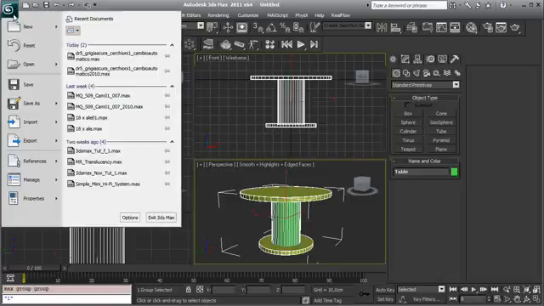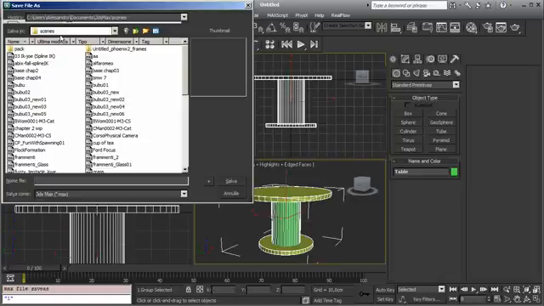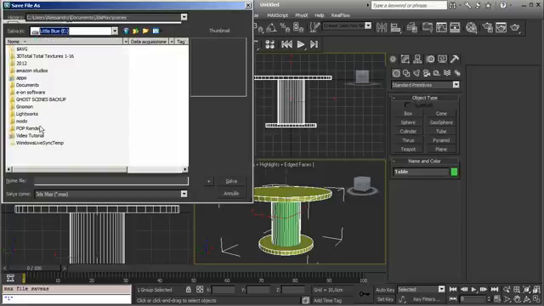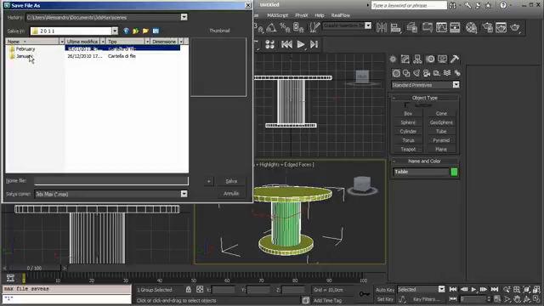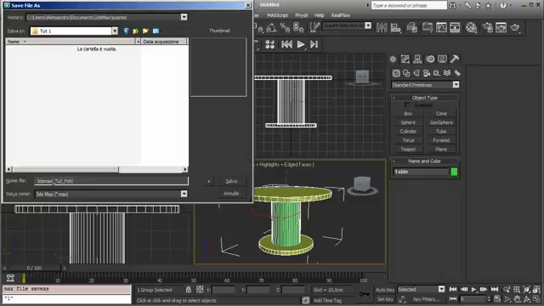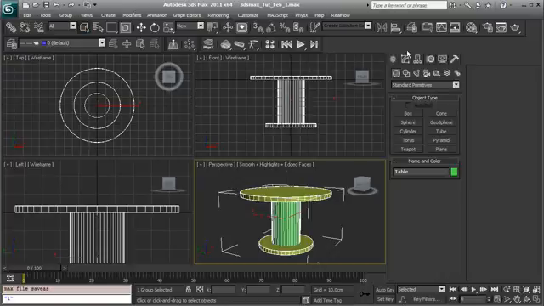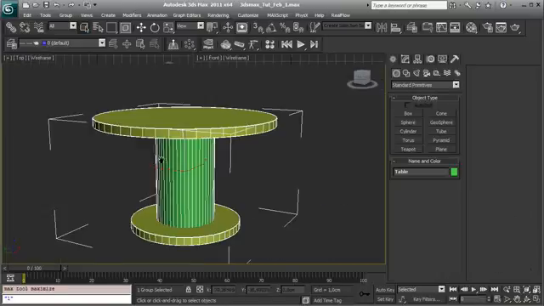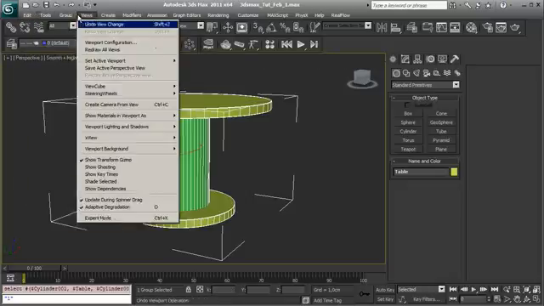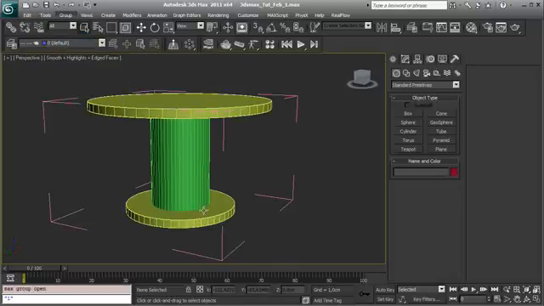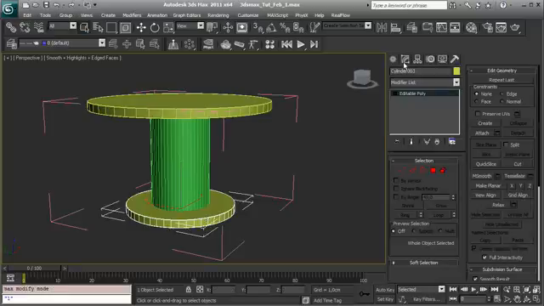Okay, let's save the scene in the right folder. Let's call it 3ds Max tutorial February number 1. Okay, so we have it. Let's go to this point of view, and let's open the group.